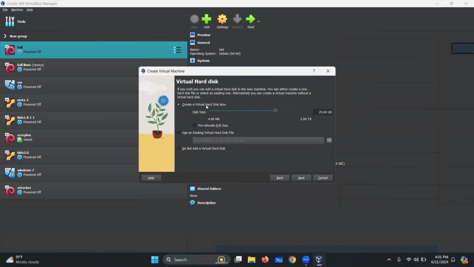Then it is asking for the hard disk. We need to create a virtual hard disk. In the previous step, we created virtual RAM and virtual CPUs. Here we are creating a virtual hard disk. So let me give 45 GB or 46 GB. It's more than enough. So click on next.